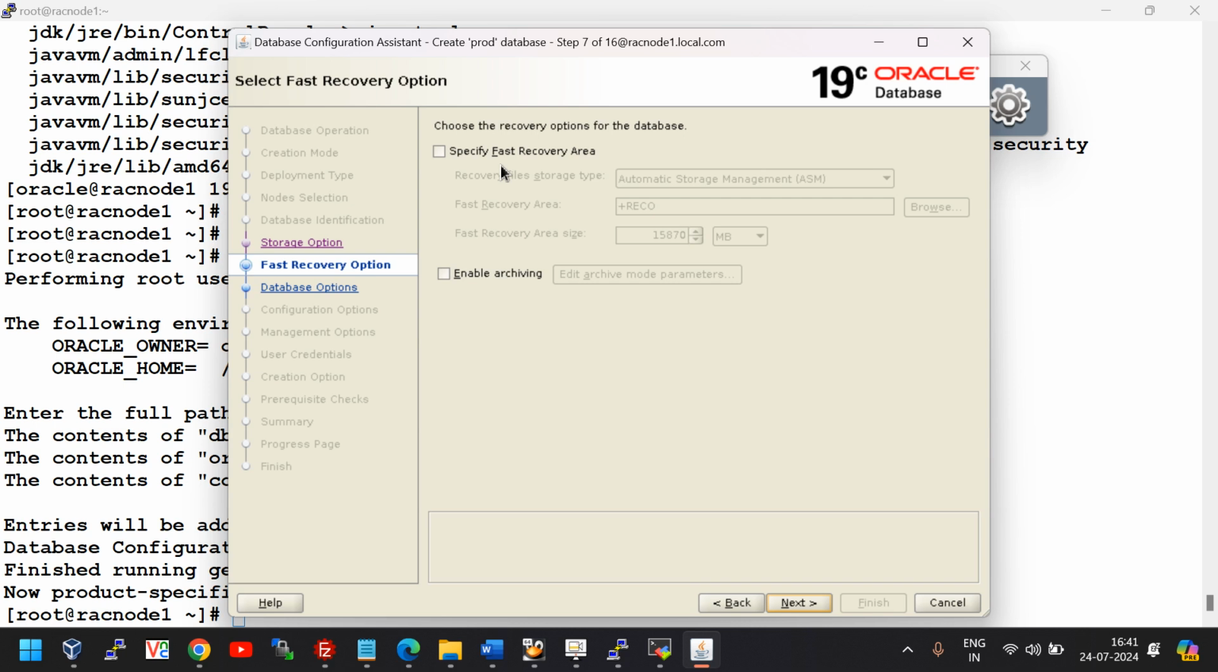Because we have so many things, we are not learning all the things. So whatever we are learning, whatever steps we are doing, that entire knowledge you should understand. Okay? At least to some extent, not entire. You can understand why this is happening and why this feature is given. Okay. So right now I don't want to enable anything. Simply next.